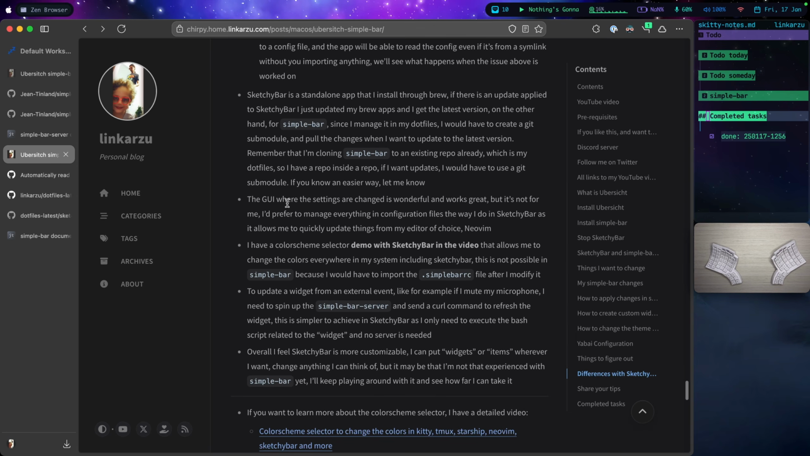The GUI that we just saw where all the settings are changed works great, but I would honestly prefer to manage everything in configuration files, the same way that I do in SketchyBar. I know that configuration files are not for everyone, but at least in my case, it makes things way easier. I could live without the GUI completely, as long as I have a configuration file that I can modify.